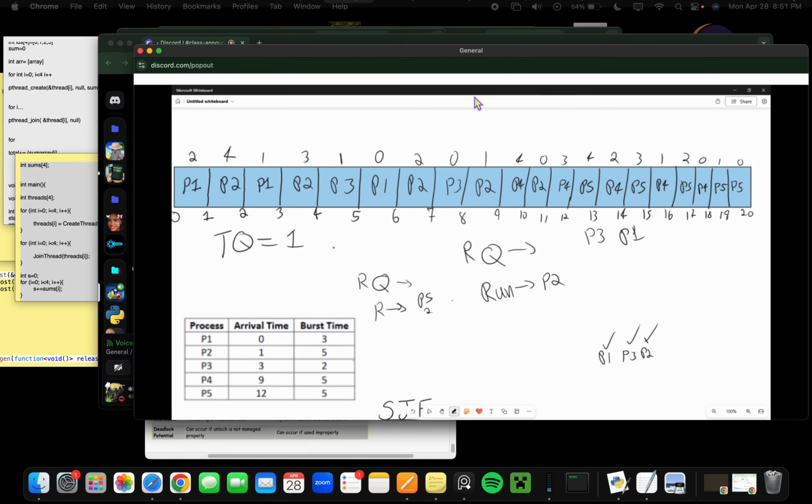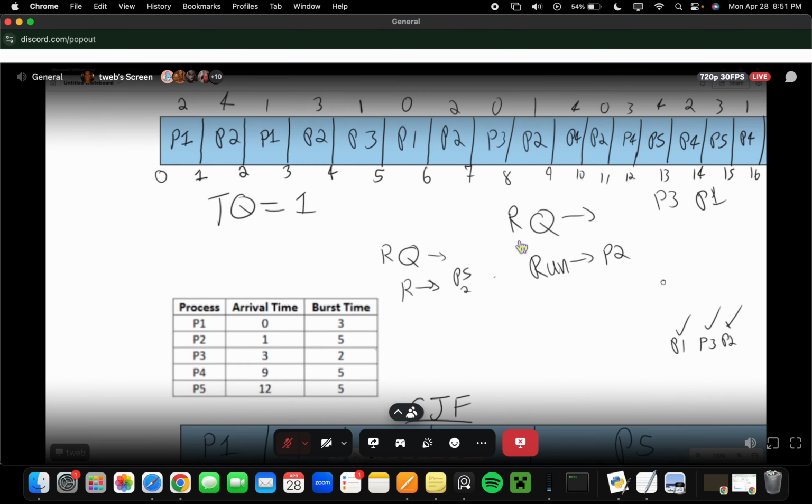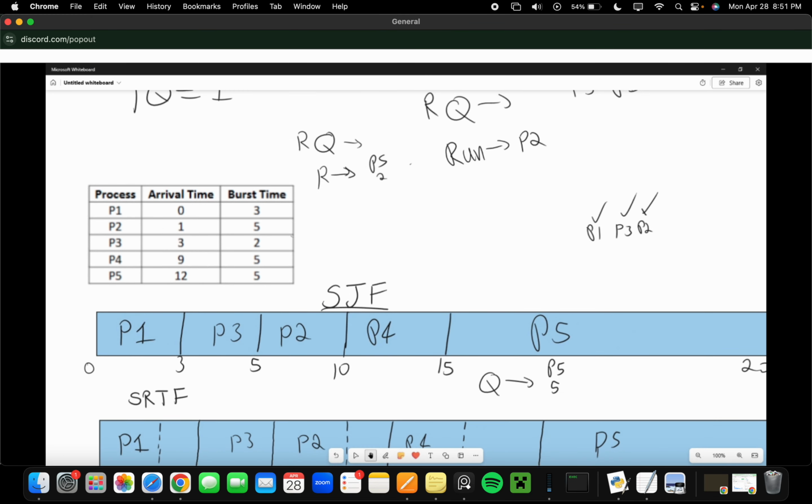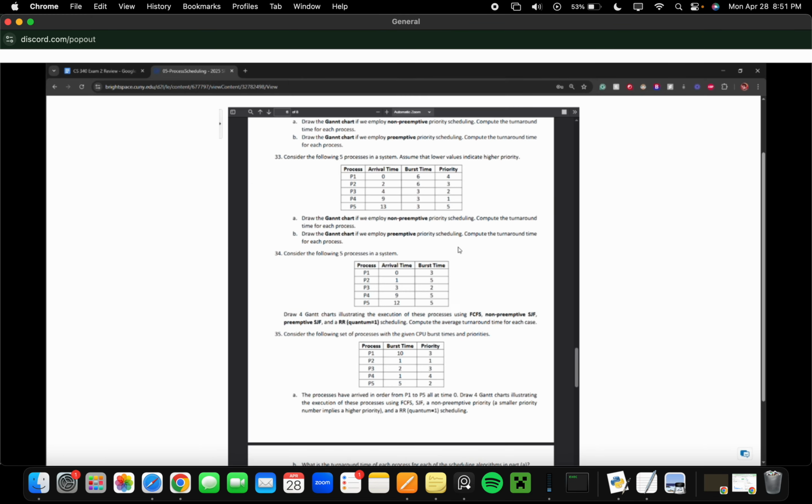So now we're gonna do the priority ones, and then we'll move on to process synchronization. Let me just grab a priority one.